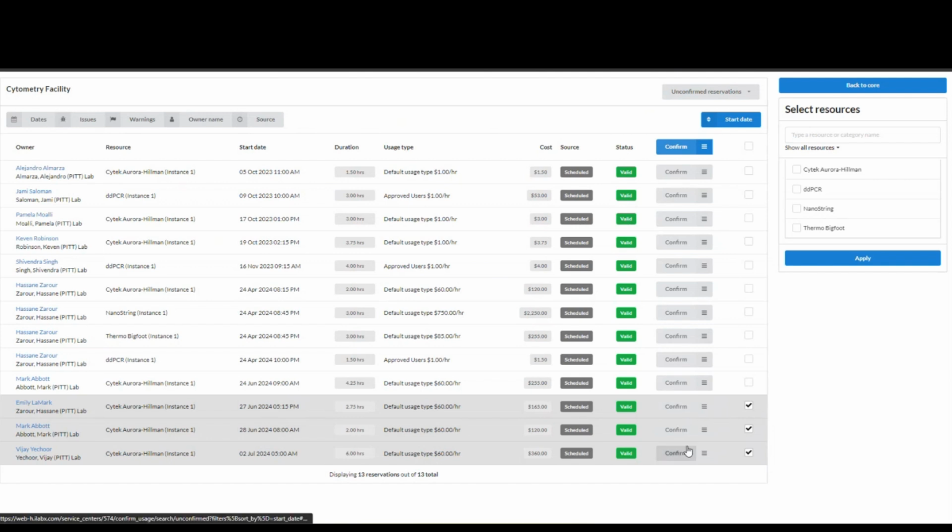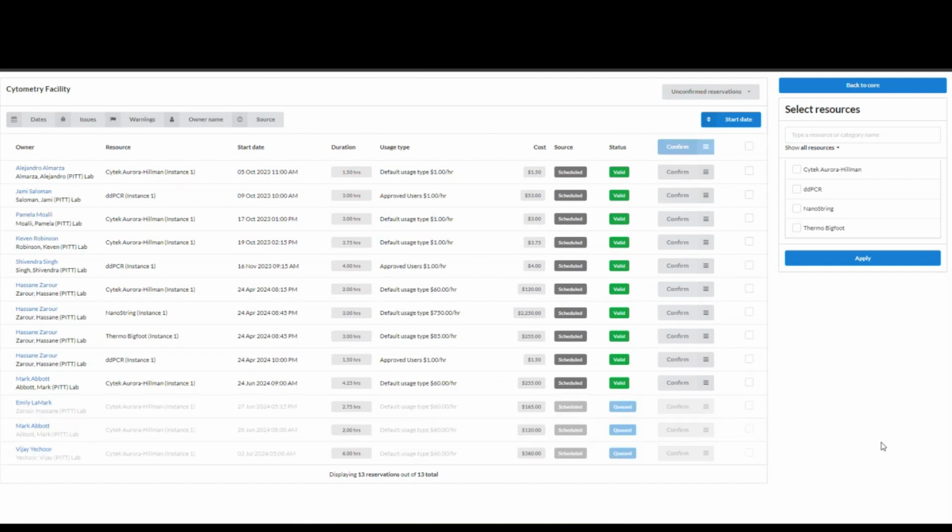Today, we will select the bottom three and click confirm. Depending on the number of reservations that you are confirming, it could take a few seconds. It could take up to a minute, depending on how many you choose. These are in a queued status. Confirming will then mark those reservations and put them into a ready to bill status, and then those will be in the billing tab waiting for that billing event to be created. From here, we will go back to the core by using the back to core link in the upper right.